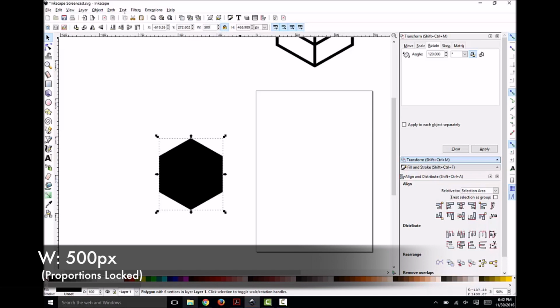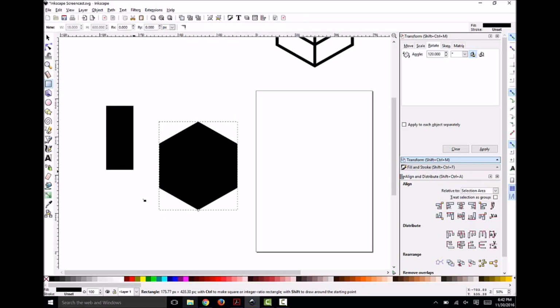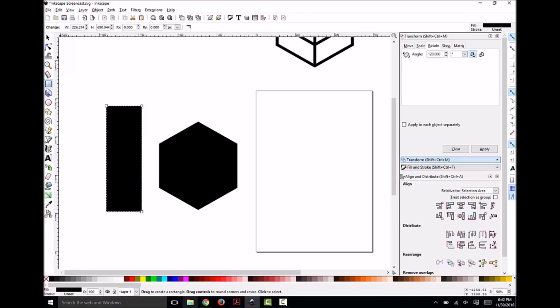But you'll note we need a taller hexagon. We don't want to stretch it upwards with the handles around the object. That will change the angles of our hexagon's corners. Instead, select the marquee tool from the tool panel and click and drag to create a rectangle of any size. Then return to the selection tool and adjust the rectangle's height to 750 pixels.